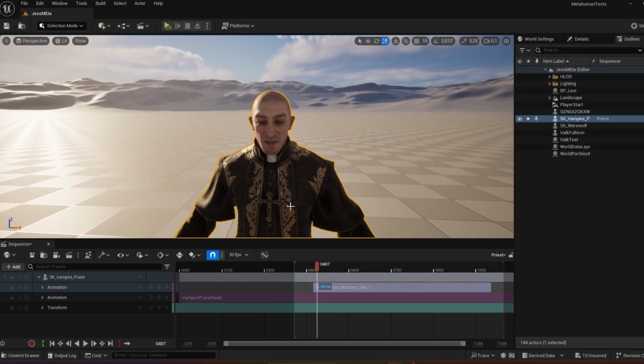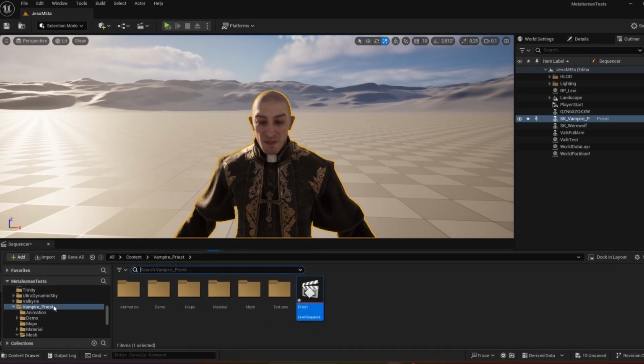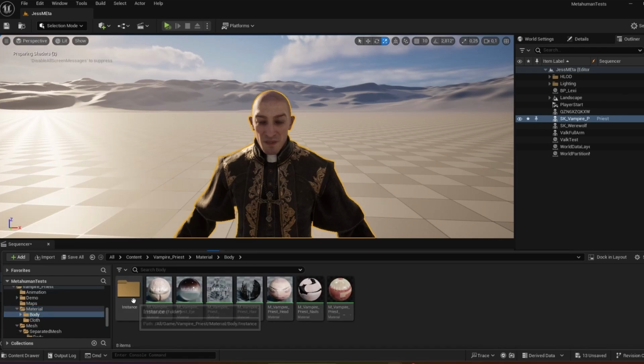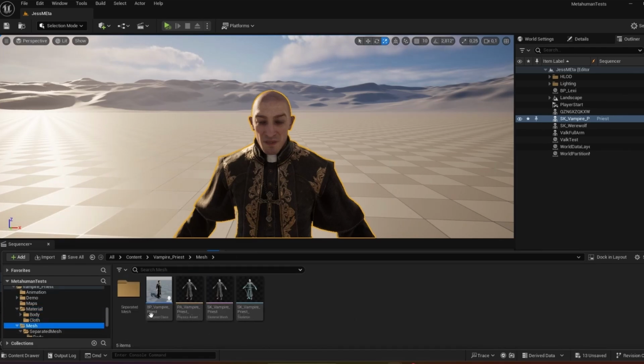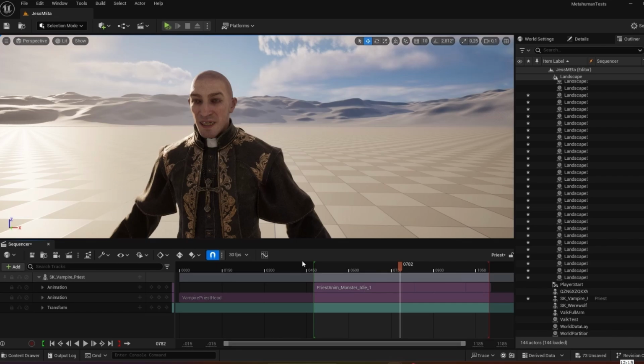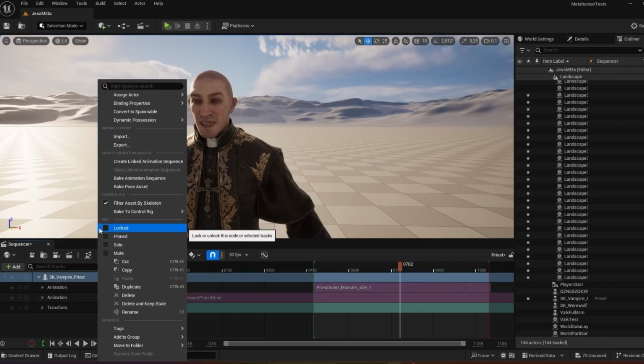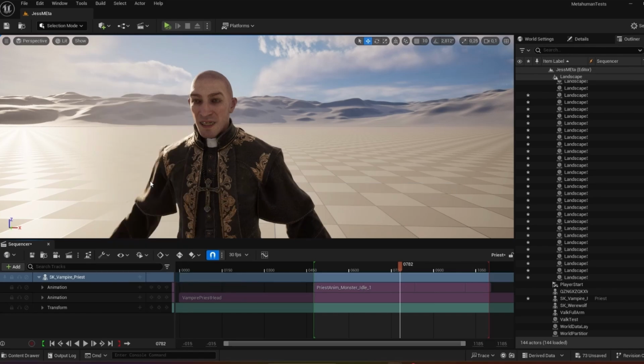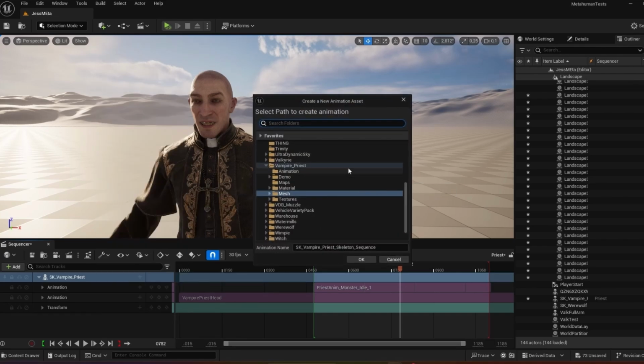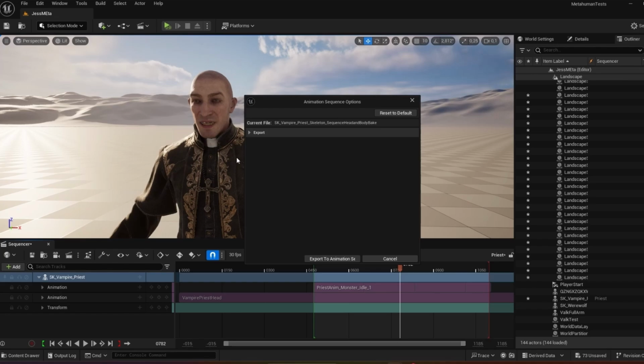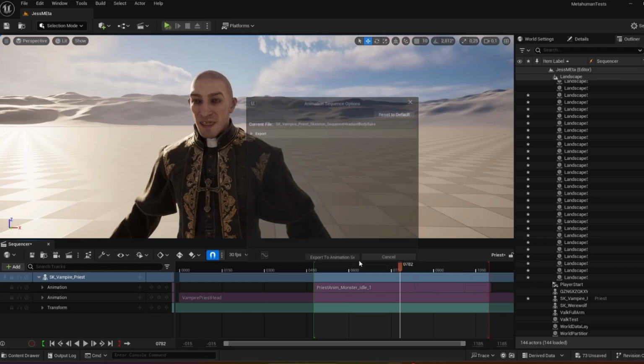Now I'm also going to show you, when you're happy with your animation, you can actually save this whole animation as a single one to use later. So let me show you how to do that. The next step is we click on the mesh, we say bake animation sequence, and then you can save it wherever you want, and just give it your name. And then we bake it.